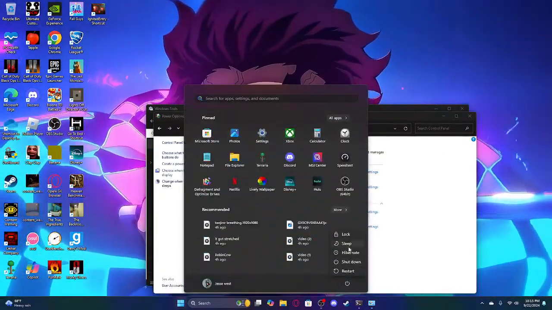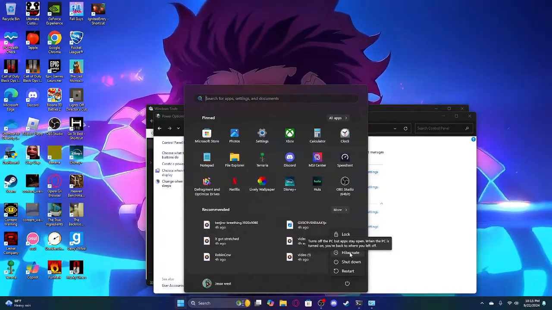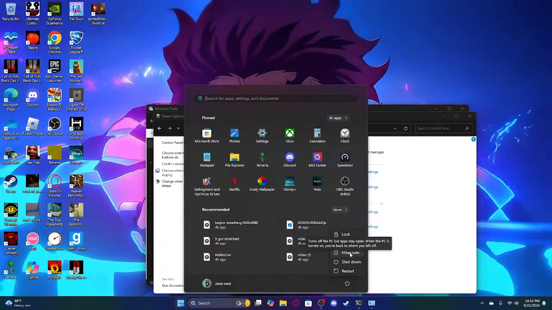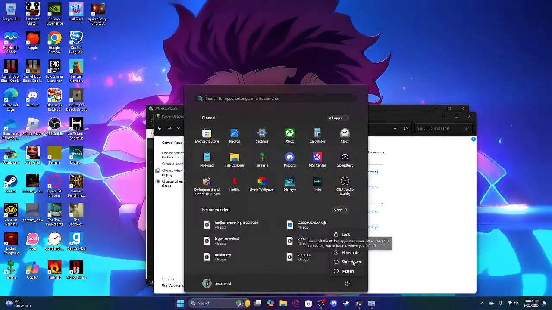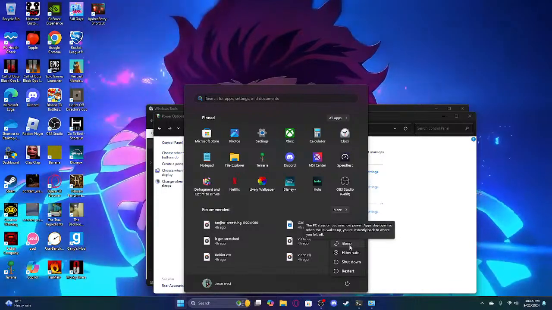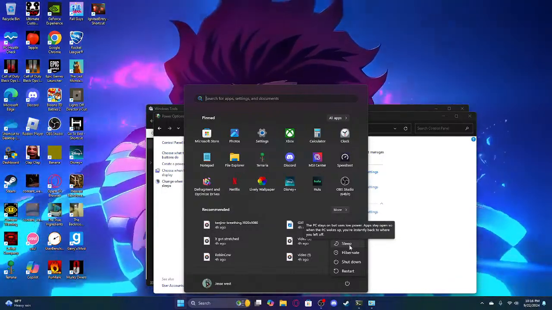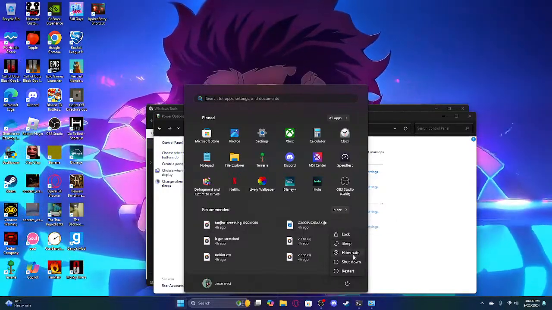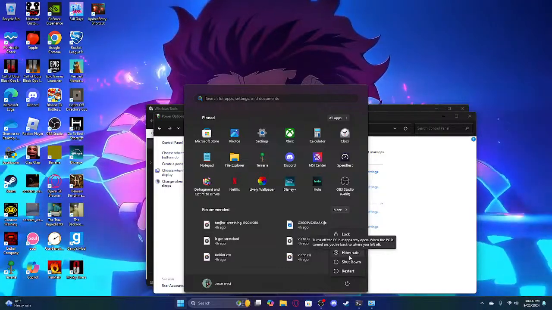Did that really pop up? Yup. This is hibernate mode. Turn off PC but apps stay open. When the computer is turned on, you're back from where you left off. Sleep mode. PC stays on but uses low power. Apps stay open when the computer wakes up. You're instantly back where you left off. This is basically like a shutdown, but not really.